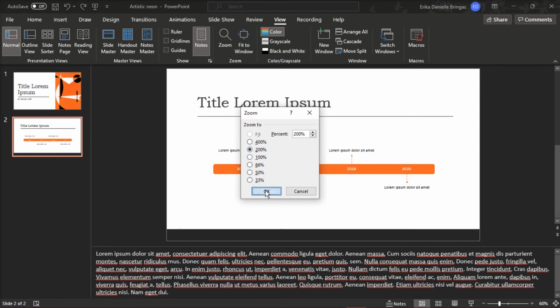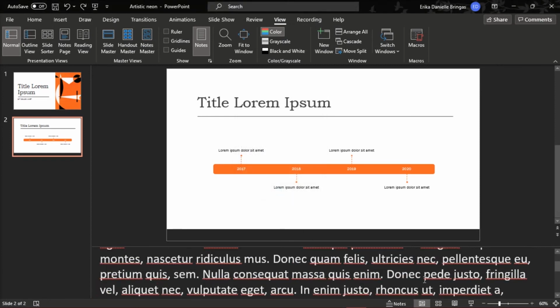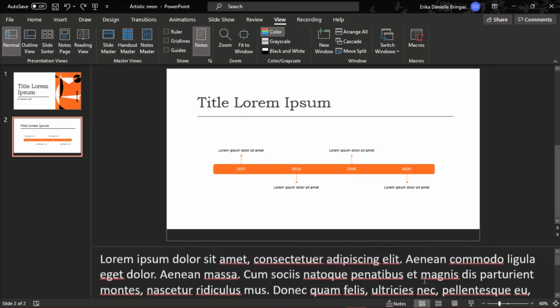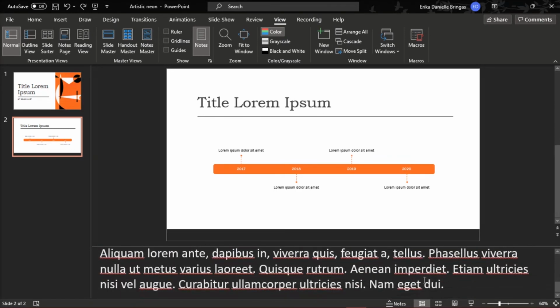Once you're done, click OK. And whether you increase or decrease the zoom level, you'll notice the text size has changed. And you're done.